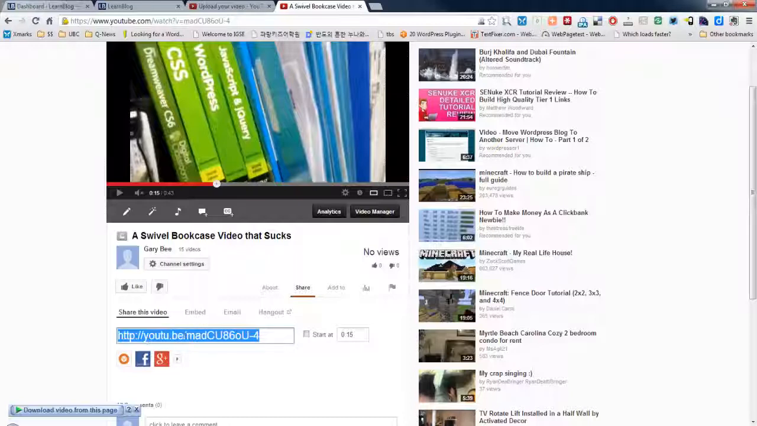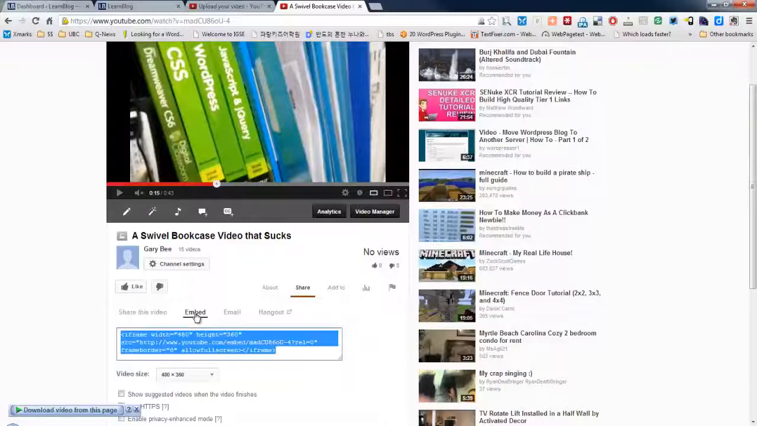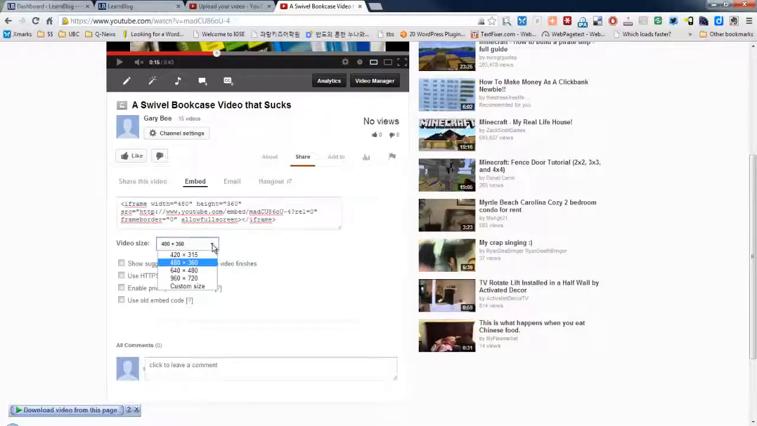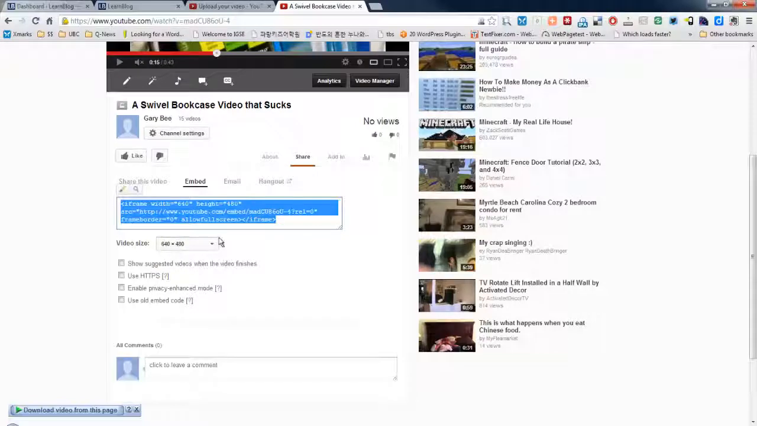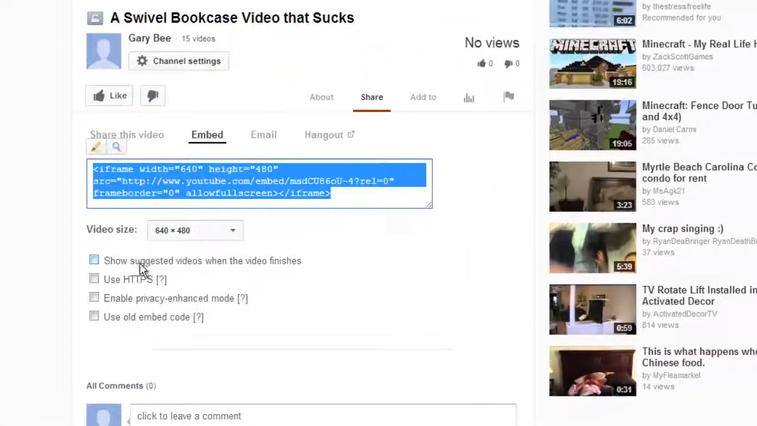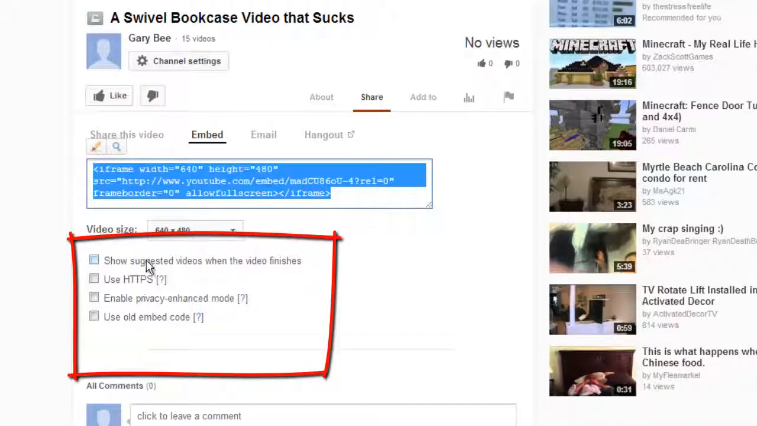If you just copy this link that's here, it won't really look good in your blog, so you might as well just do an embed, as we call it. And you can change the size. Right now it's fairly small, and so I'll make it a little bigger to 640 by 480. There you see the size has changed in the code. And I always like to make sure this box is not checked because I don't want to plug or advertise suggested videos for YouTube, so I try to leave that unchecked.